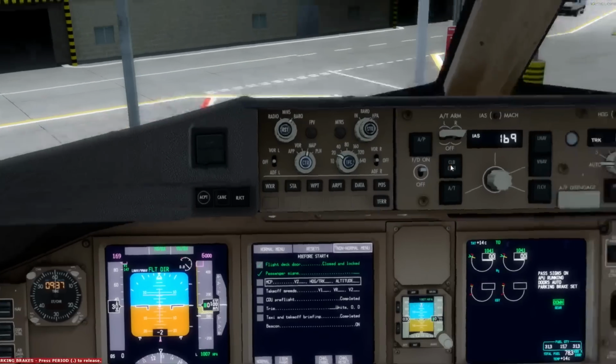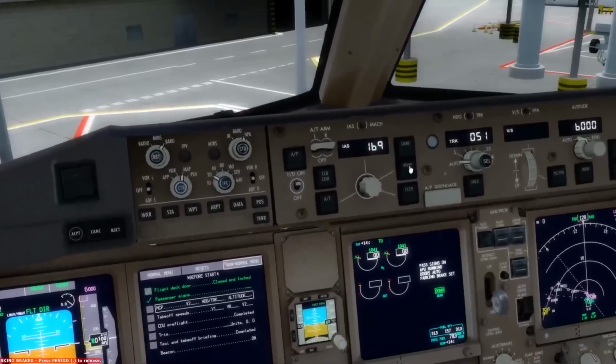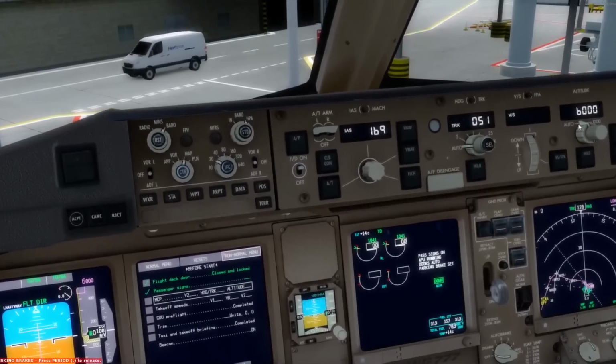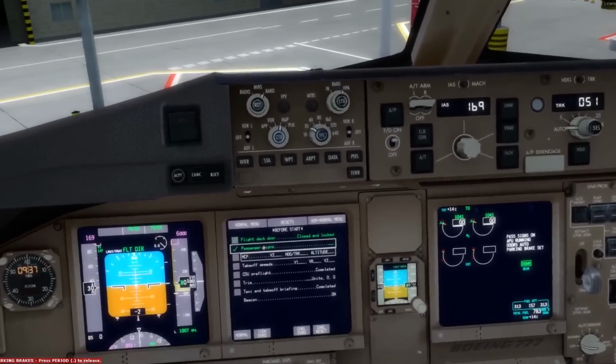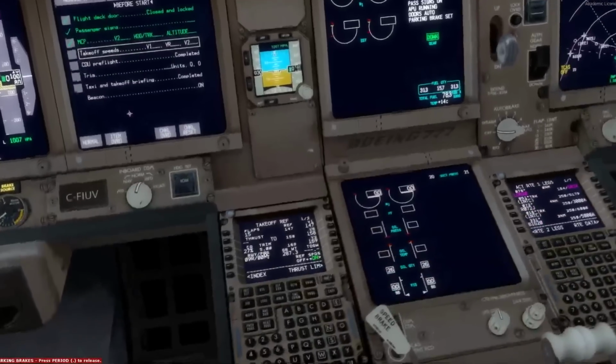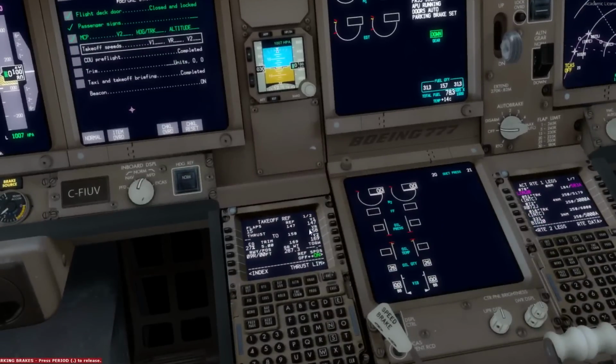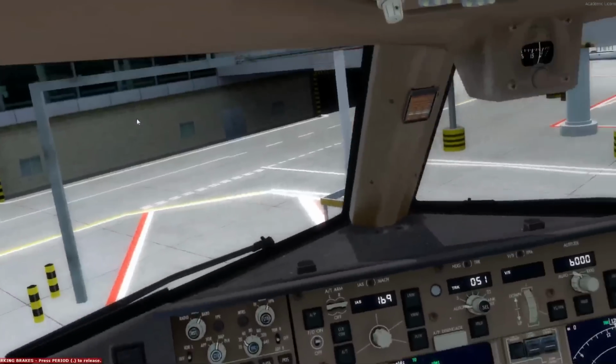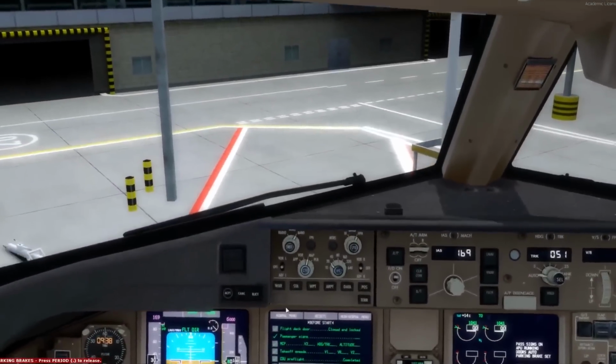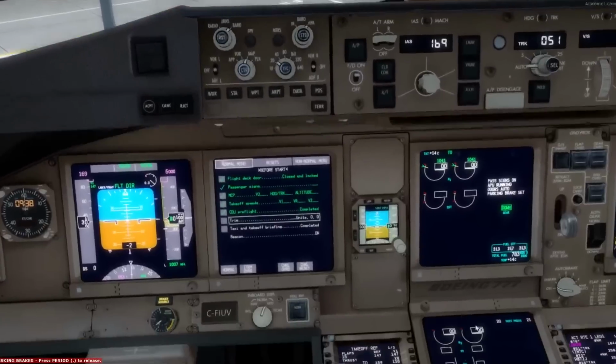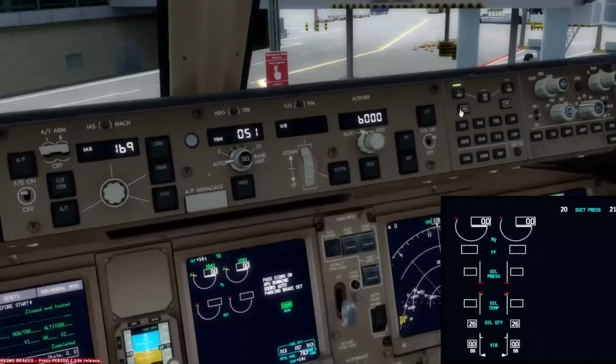Mode control panel is set. Our V2 is 169. We're going to be tracking 051, and we'll have an altitude of 6,000, so that's all set. Takeoff speeds: V1 is 147, VR is 158, V2 is 169. Again, that's a little different from the last video, but that's just because we're using a slightly different flight plan and slightly different weights, but no big deal. CDU pre-flight is completed, and I should probably finish doing the before start procedures here before I do anything else. So I'm going to pull up the hydraulic synoptic here.